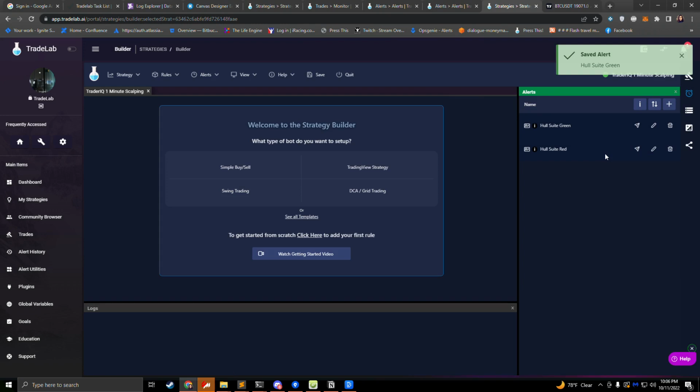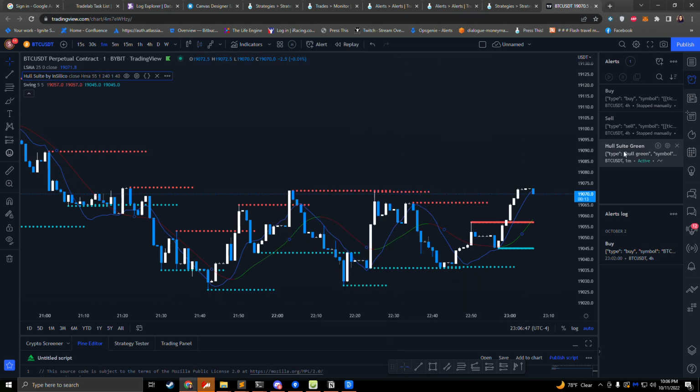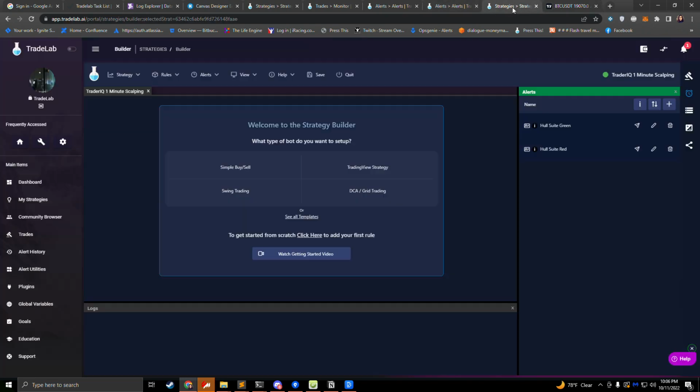All right. So to do this all together here, what I've done is I've created my 2 alerts and then I just set them up in TradingView. So this is the whole suite red. Okay, and we'll do that. So now we have whole suite green and whole suite red. Okay, and so we set those up in TradeLab, we set those up in TradingView, and now let's show you how to make a rule that connects those. Okay, actually, wait. You're going to set all the confirmations first.